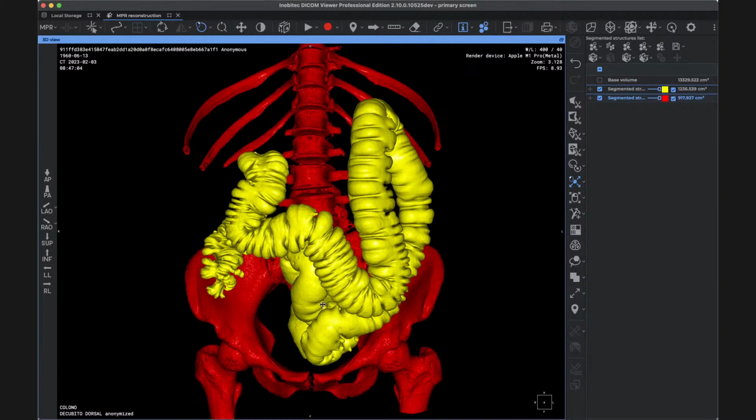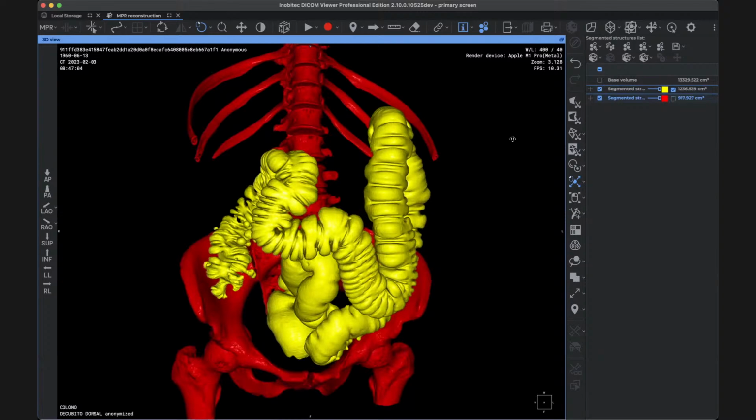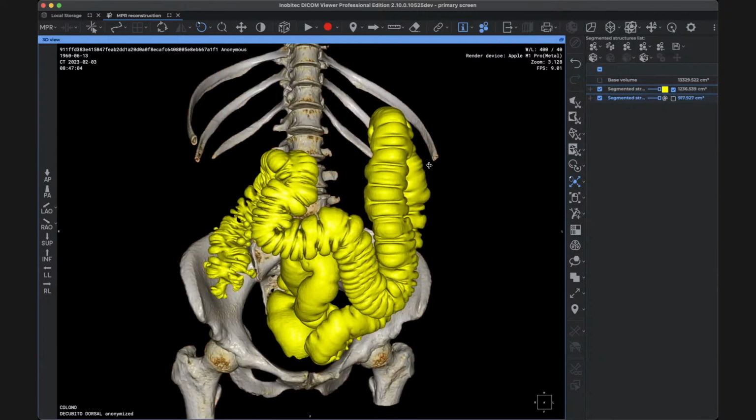Yeah, that's true. I admire how easily you do this. That looks like almost a couple of clicks of the mouse, and that's it.